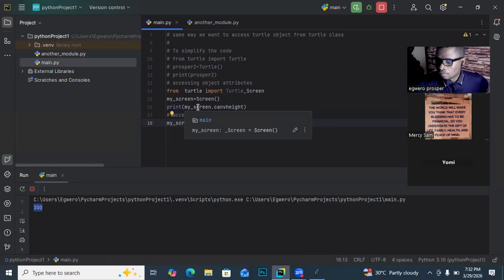Okay, if I understand what you are saying now, you mean this exit screen is the module that you have created. I mean, exit on click. Exit on click, right? Yes. Exit on click.